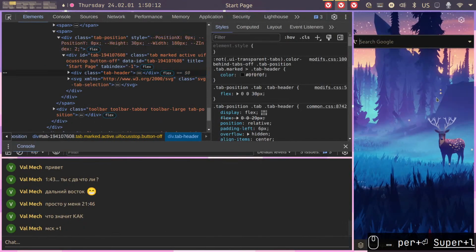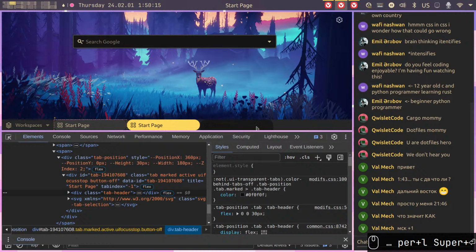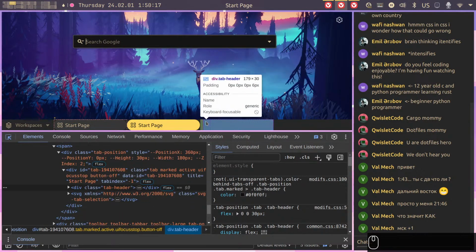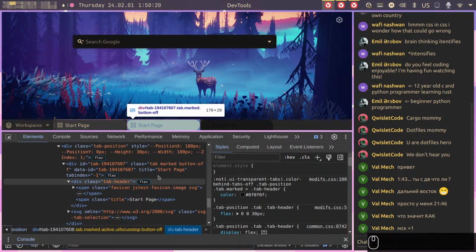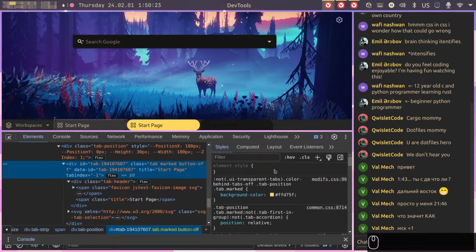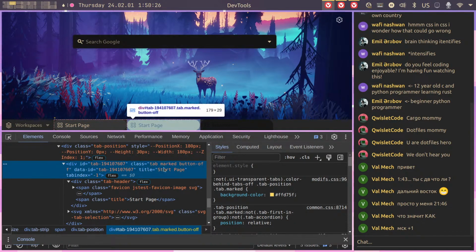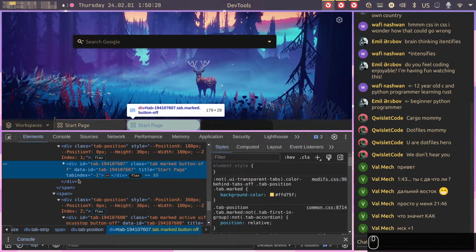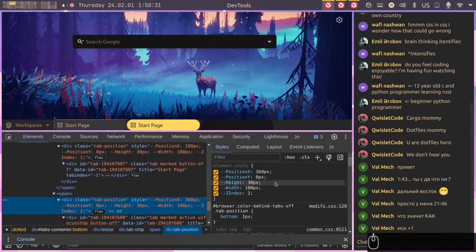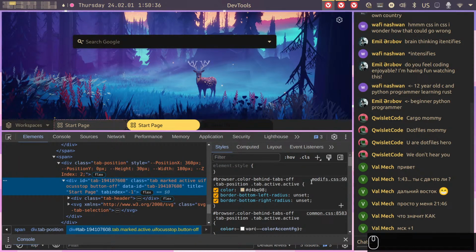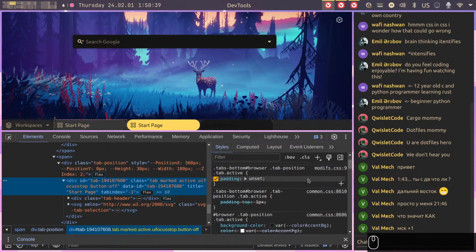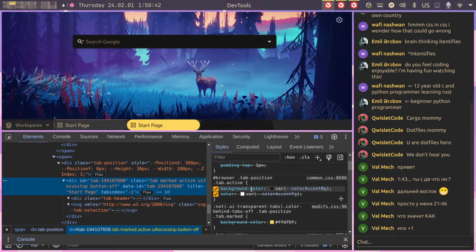Boom. Oh, we were already there anyway. So yes, it is marked. No, I don't mean this one. I mean the one after. Tab marked. Yeah, so why is its background color this still? Because, I see. That makes sense.